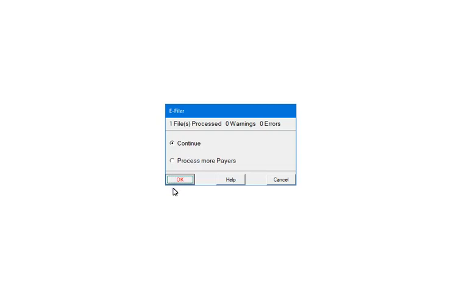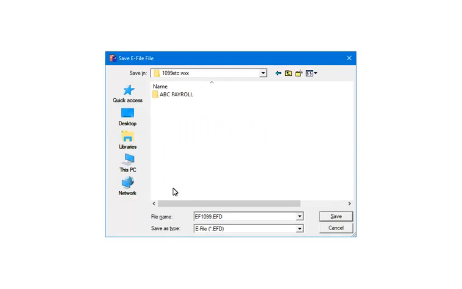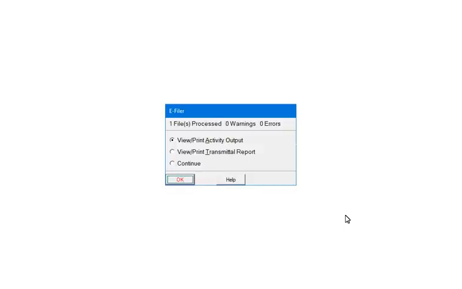Click OK. The file is ready to be saved. The default location that the file will be saved to is the 1099 ETC program directory. The directory can be changed. Click Save. If there are warnings or errors, please view or print the activity output.